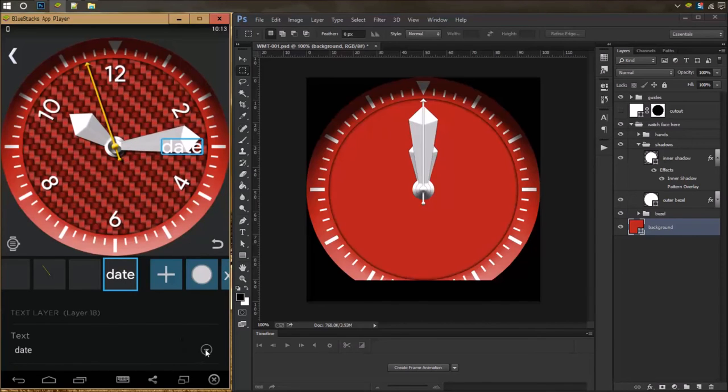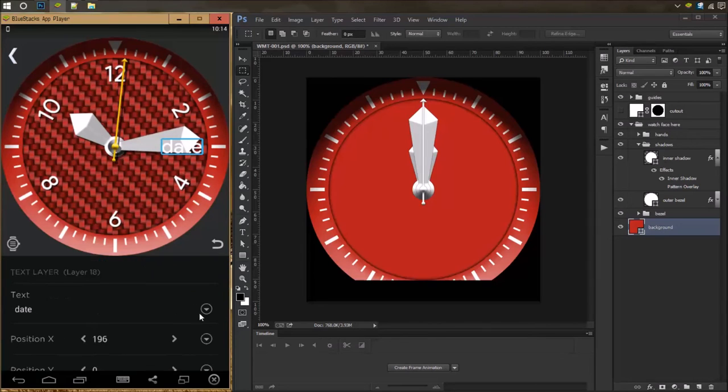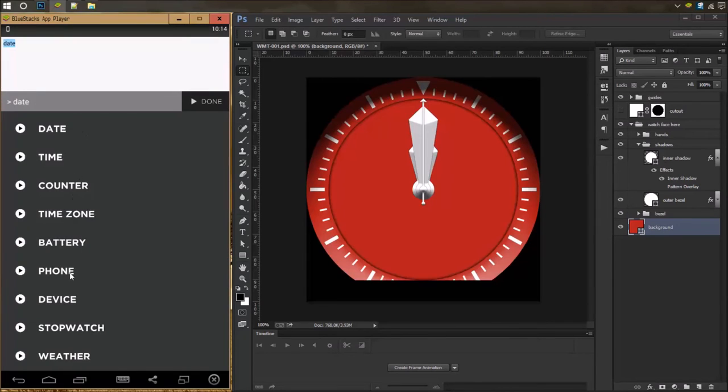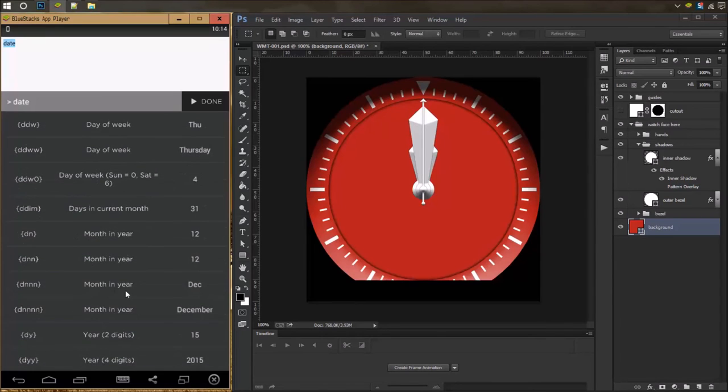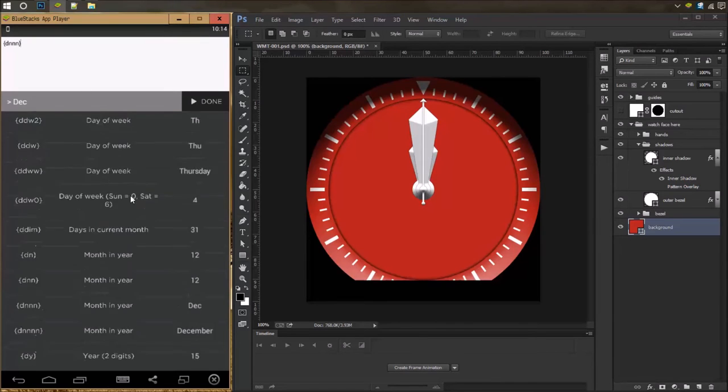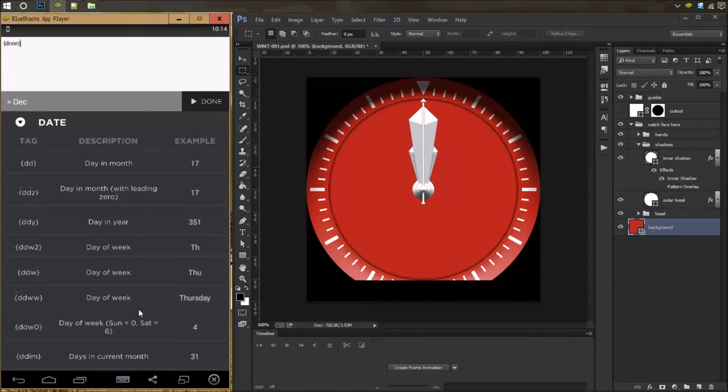So the first thing we're going to do after we've got it positioned where we want is to tell Watchmaker what we want it to say. Obviously, we don't just want it to say date. So we're going to click on the down part, and then we've got all these wonderful built-in tags in the app. And we know that we want the date. I think what would look nice here is the month in three letters, and then the day of the month. So we're choosing the month and year option here, and then the day in month.